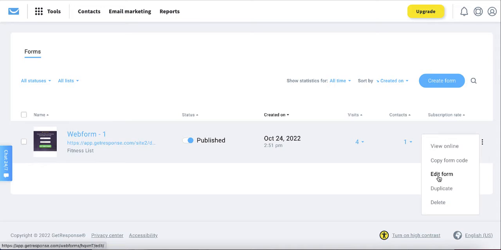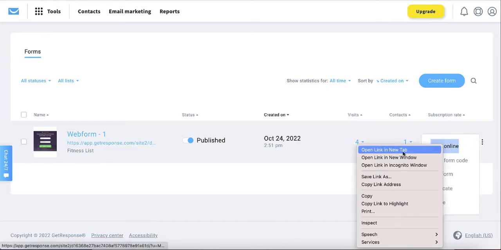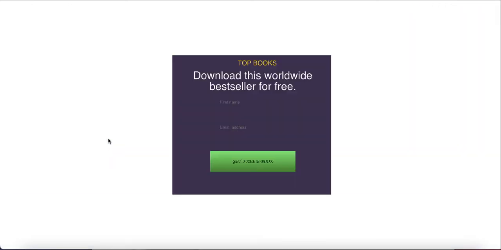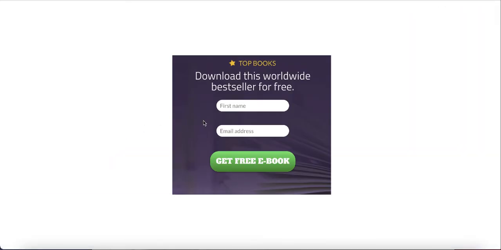If you liked it, you want to have a duplicate of it, you can duplicate it. And if you don't like it, you can actually get rid of it and delete it here as well. If you would like to see the actual form, you can hover over and click on view online, or you can click on this URL to actually see how the actual form looks.